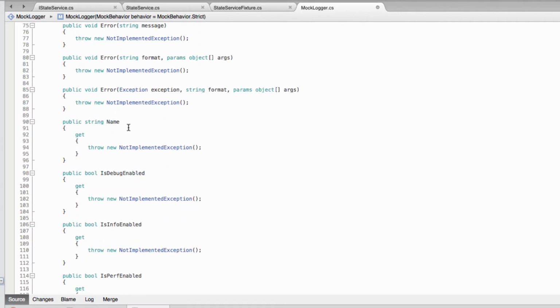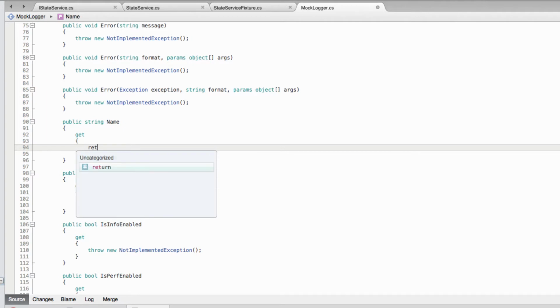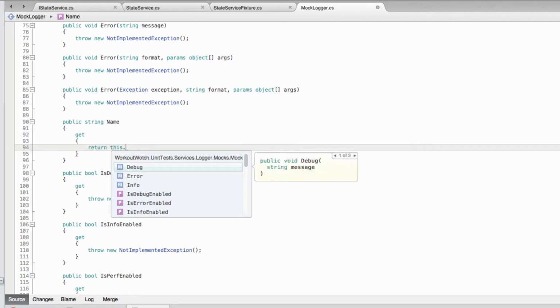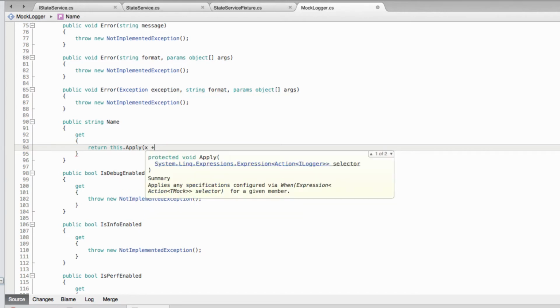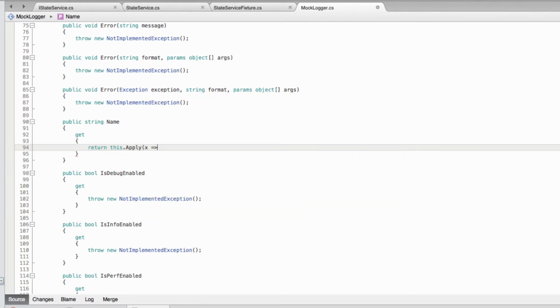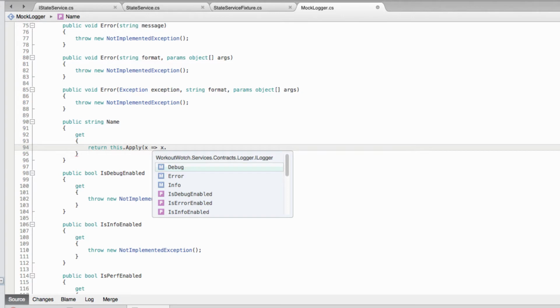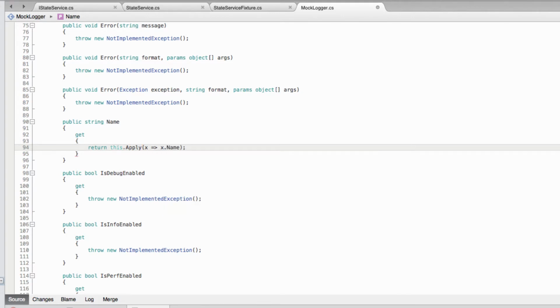Now in terms of how we implement this mock, all we need to do is use the functionality provided by the base class. This mock base class has an Apply method, which we can call for each of our members. And you just need to tell it what member is being invoked here. And it will do the work of figuring out what expectations are being set up, figuring out if it needs to call any callbacks or whatever, and returning a value if relevant.